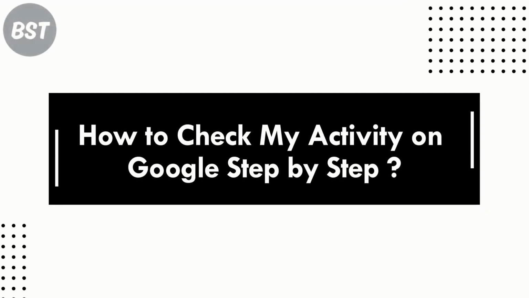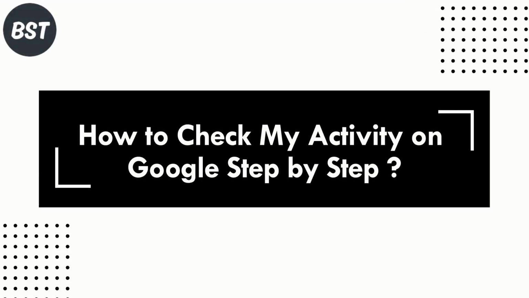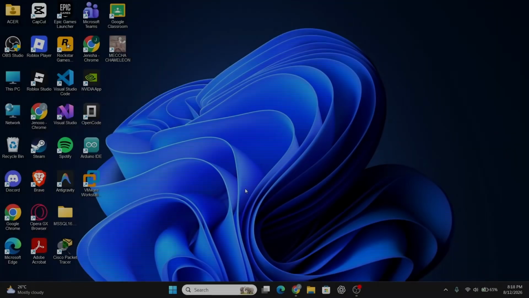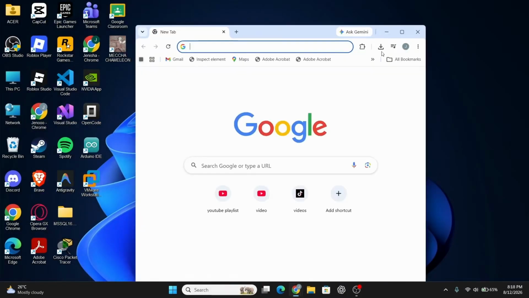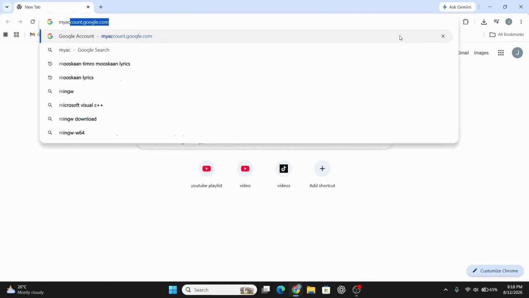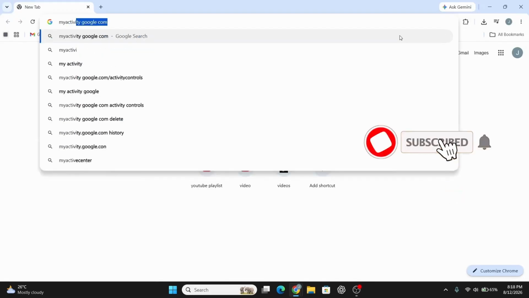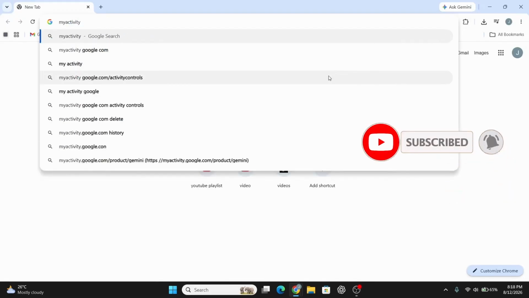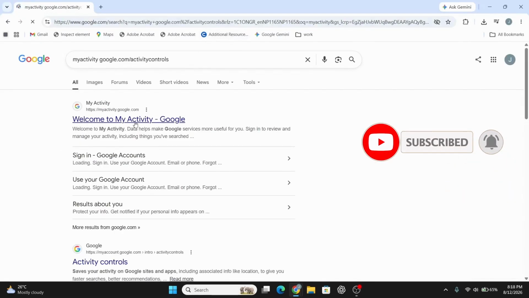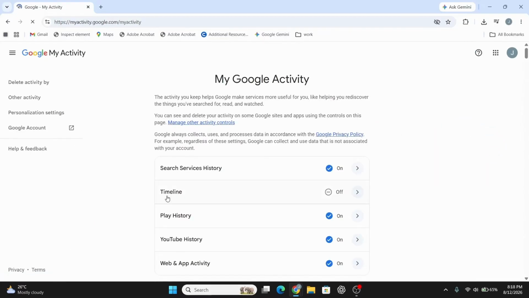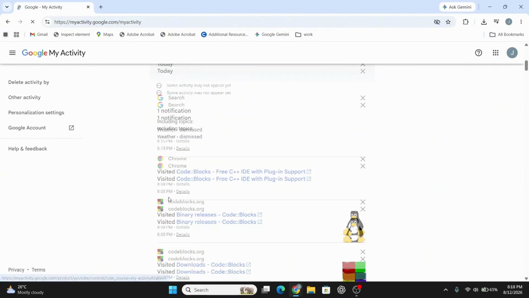This tutorial shows you how to view your search, browsing, and app history on Windows. First, open your browser. Go to myactivity.google.com. After that, sign in with your Google account if prompted. From there, you'll see a list of your recent activity, like searches, sites visited, and videos watched.